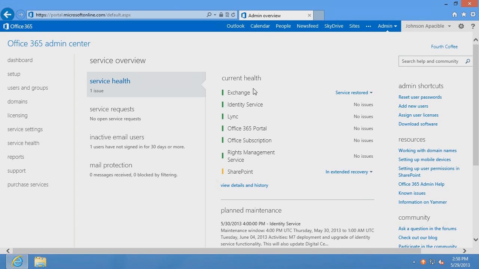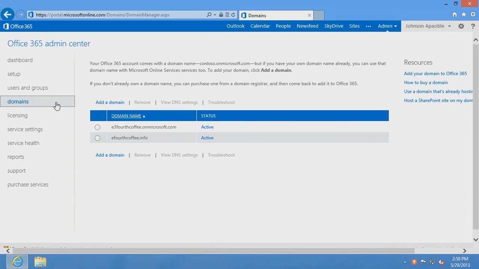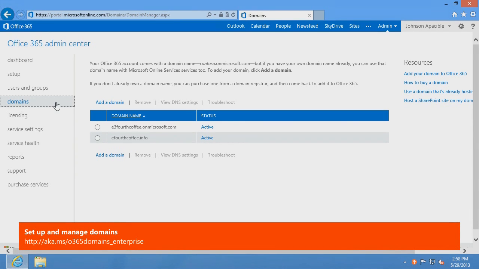Sign in to the Office 365 portal as an administrator. Click Domains from the left navigation menu. The Domains page lists the onmicrosoft.com domain that you were given at sign up. Vanity domains added to Office 365 are also listed on the page. Refer to the Microsoft URL shown on the screen for more information about setting up and managing domains in Office 365.